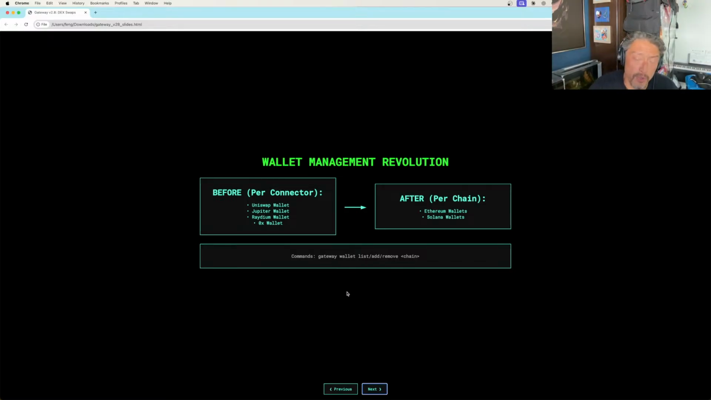And as I mentioned before, now there's a wallet management system which is per chain instead of per connector, along with a gateway wallet command that helps you list, add, and remove those wallets.